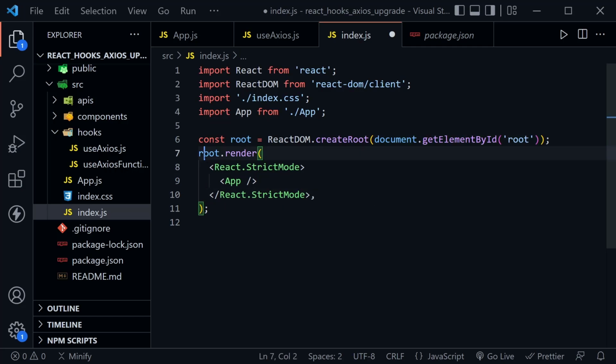And then we take root and call .render on it. And this is what they want to see. This is pretty much what you see in the official docs right now. And this works. But there is another way to do this that you might see, and I want to highlight that while we're here also.